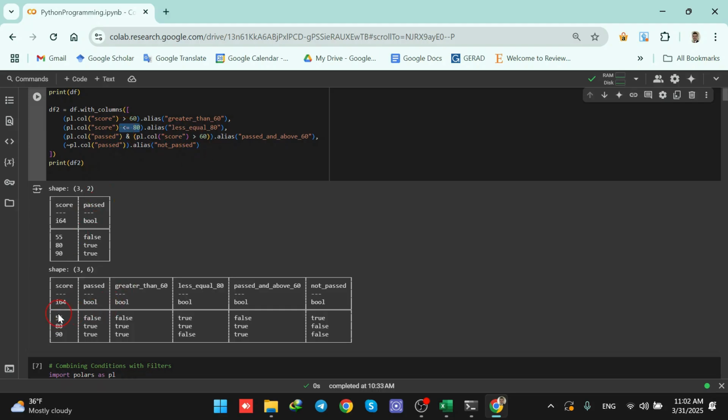So 55, is it less than or equal to 80? Yes, so we're having true. 80, is it less than or equal to 80? Yes, so it's true. And we are having 90. Is it less than or equal to 80? No, it's not true. Therefore, we are having the false here in the output.